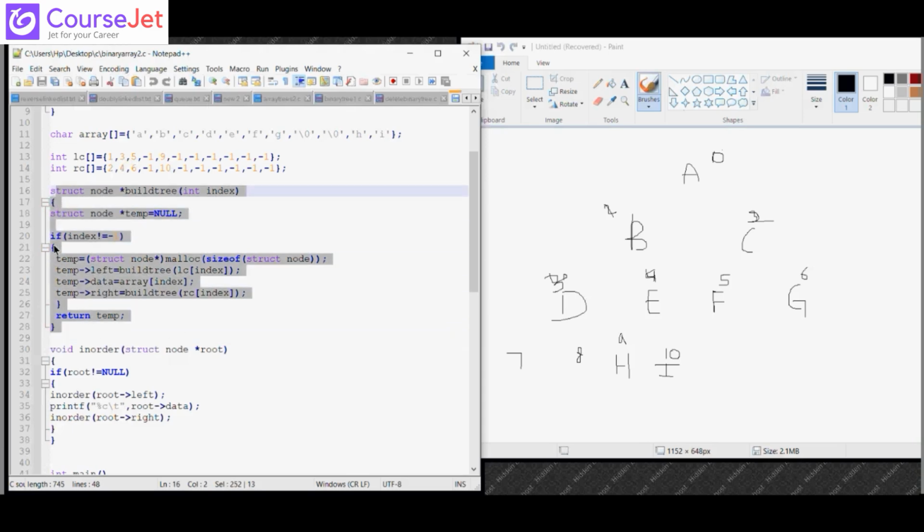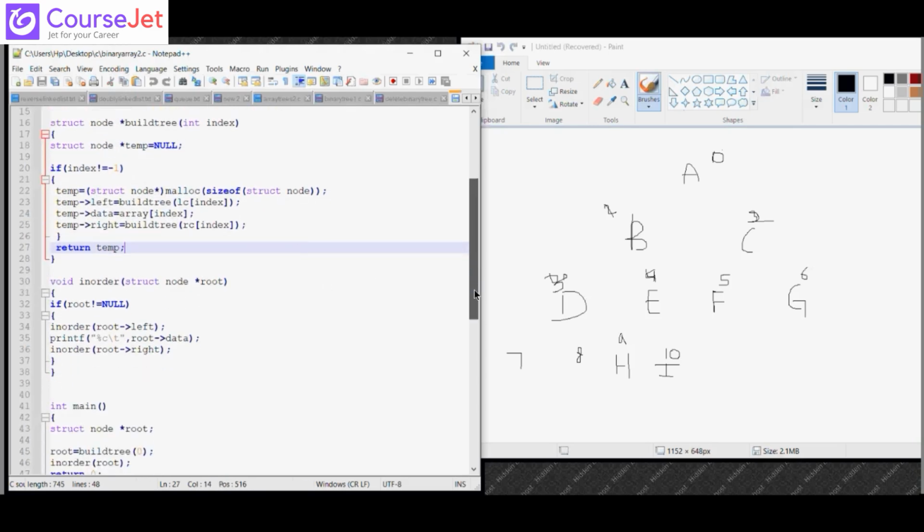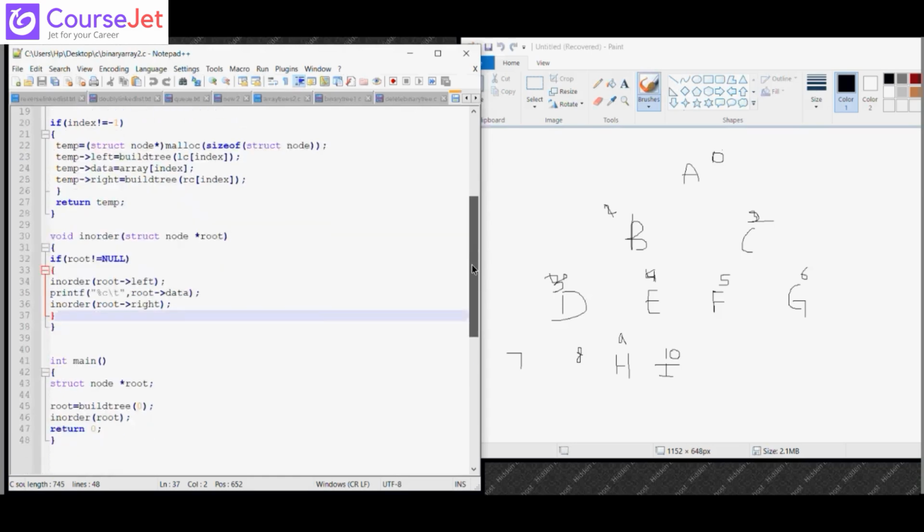Whatever programs we are going to write, we are using the same function. And then we have in order, as we discussed, we have three things. So in order, again we are passing a pointer which is pointing to your struct node, and we will see whether it is null or not. Now if it is not null, then it will go to first left, then your data, and then your right.